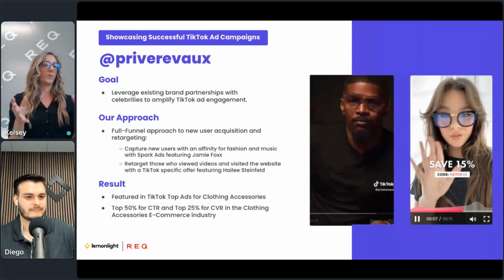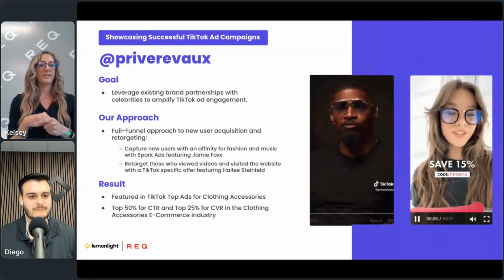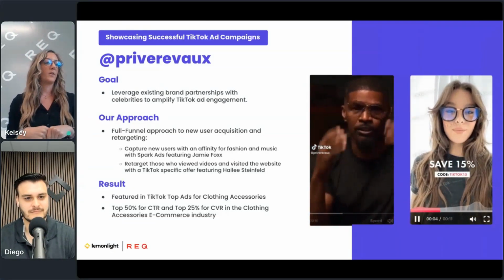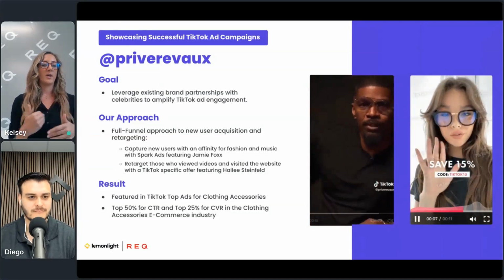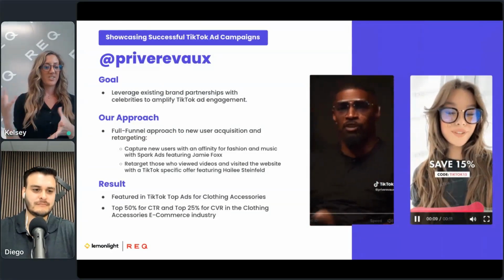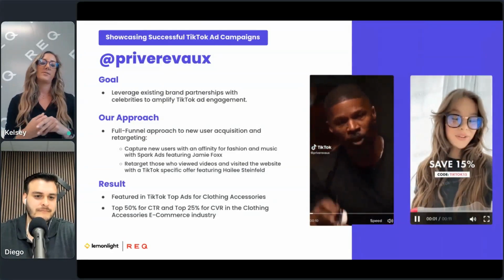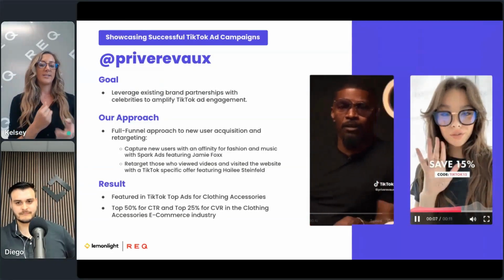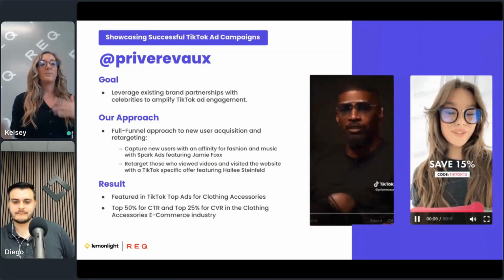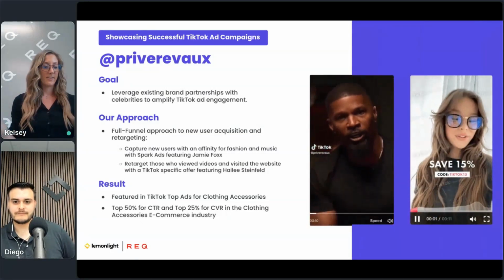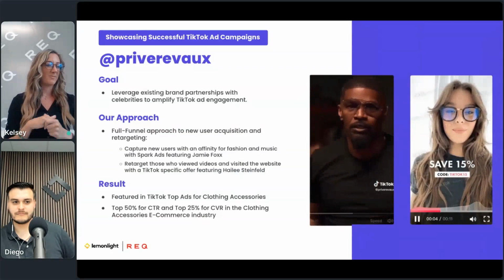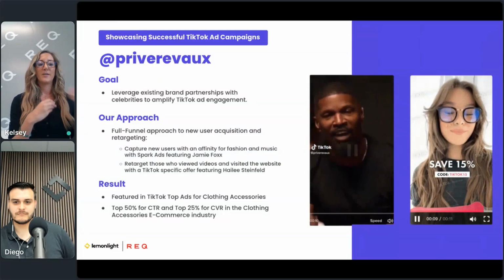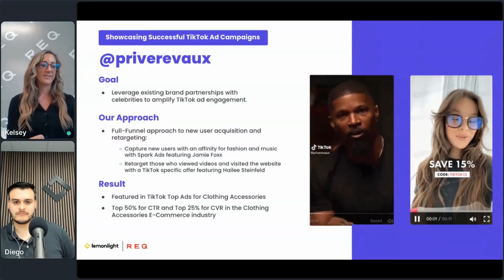This first one is a great example that we worked on that leveraged our client's existing partnerships with celebrities to help increase engagement. We did a full funnel approach here for both new user acquisition and retargeting. Leveraging their partnership with Jamie Foxx, we were able to target new users with an affinity for both fashion and music. This client specifically sells sunglasses and blue light glasses. With that, we were able to get significantly high engagement rates, higher than I've ever seen on the platform, from just that video alone. Again, going back to shooting it lo-fi, front facing, there was not much to this video at all other than him just talking to the screen.